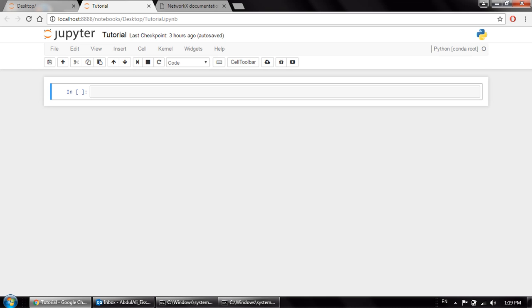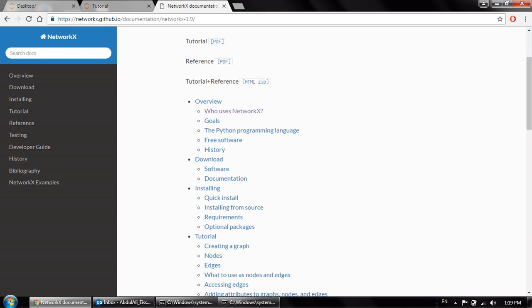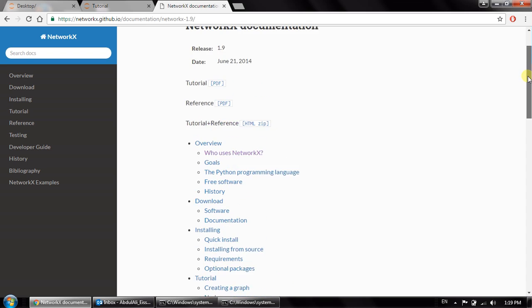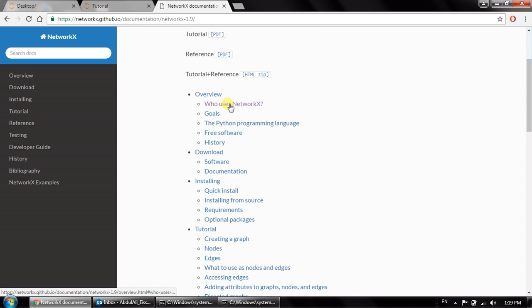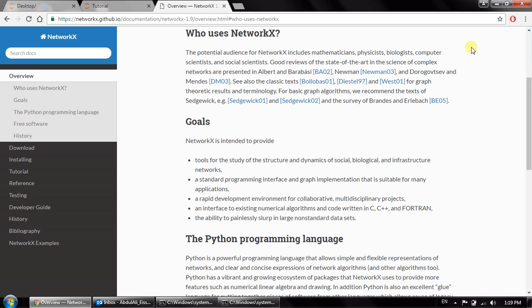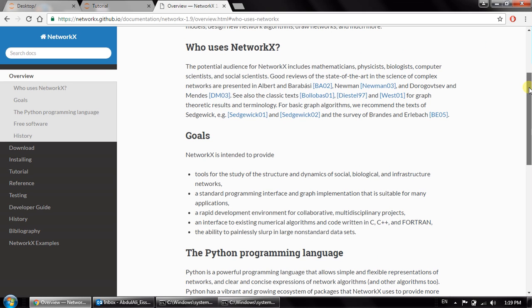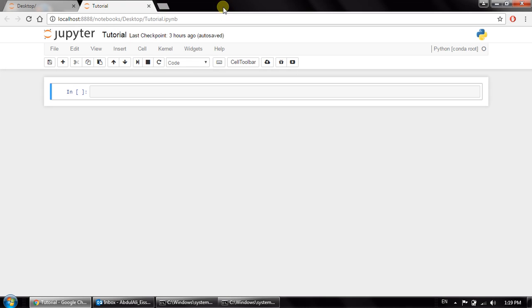If not, you can refer to the product's official documentation for guidance regarding installation and the problems that might arise therein. Now, according to the same documentation, NetworkX is used by physicists, biologists, mathematicians, computer scientists, and social scientists, but I would like to contend that anybody can really use this simple tool. So we will remind ourselves quickly that a graph is essentially a bunch of nodes connected by a bunch of lines called edges.